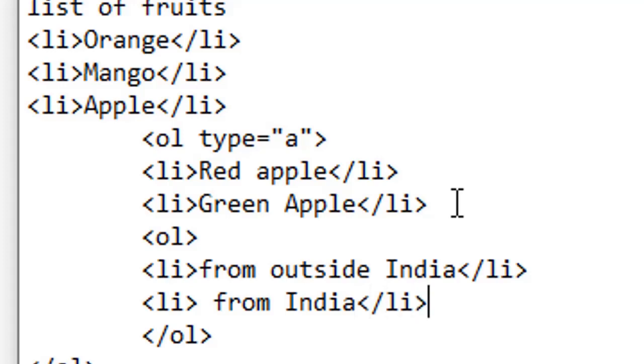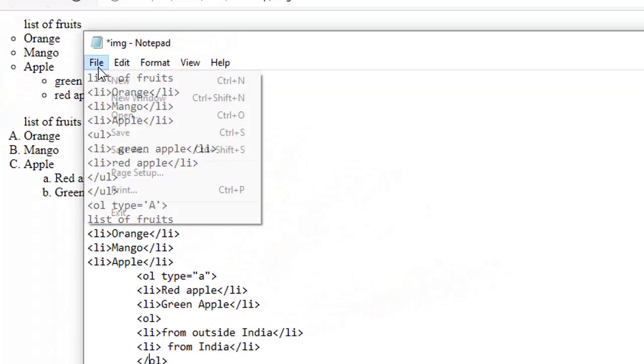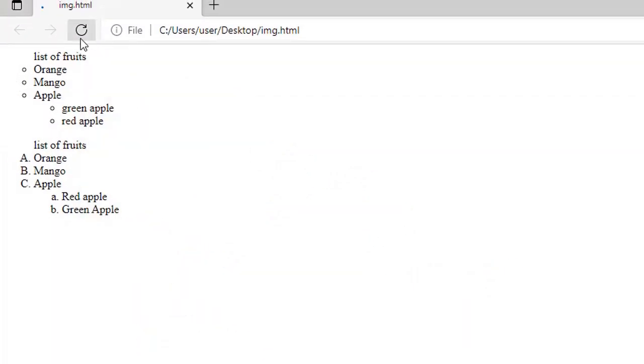So if I am talking about green apple, so green apples from outside India or from inside India, and now I run the program, I can see the whole thing. What you have to remember is that proper opening and proper closing should be there. See how beautiful it is looking. Apple is there, then apple has two categories, then green apple is from outside India and from India, isn't it? So this is very easy. Believe me, if you try it many more times and make many more programs related to lists. So this is all about the concept of lists.